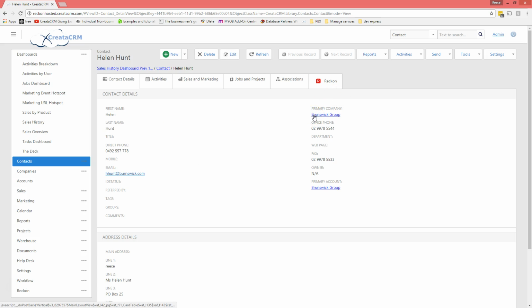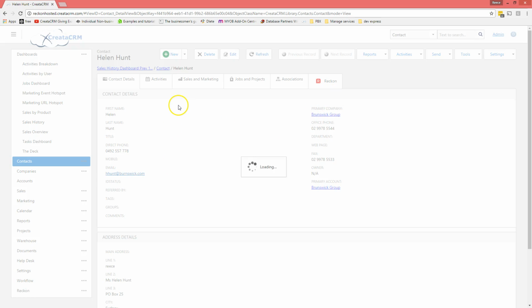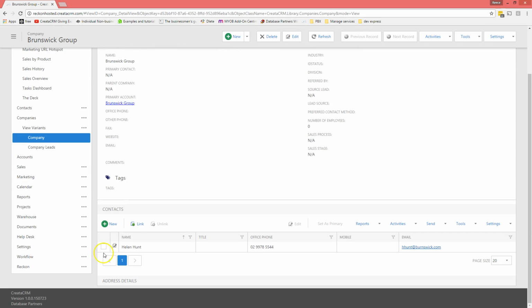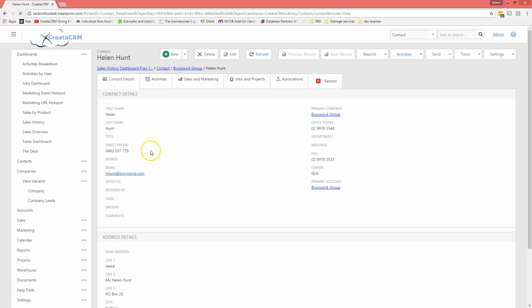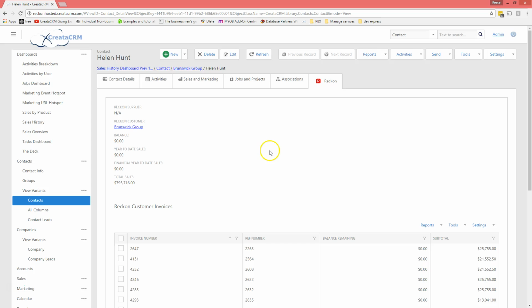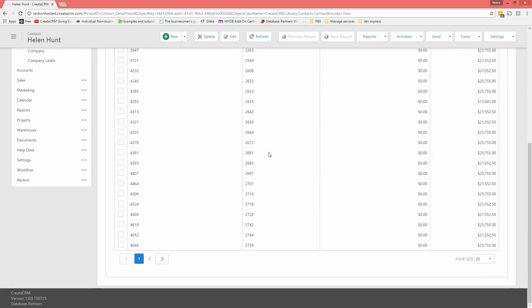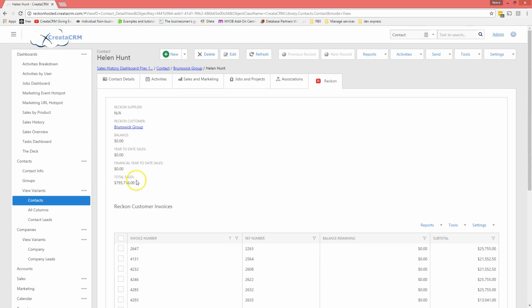You have an organization tree view that you can click through and see all the contacts and people in the organization. Not only that, you'll be able to have the Reckon information across here of Helen Hunt and all the invoices across and the total balance.